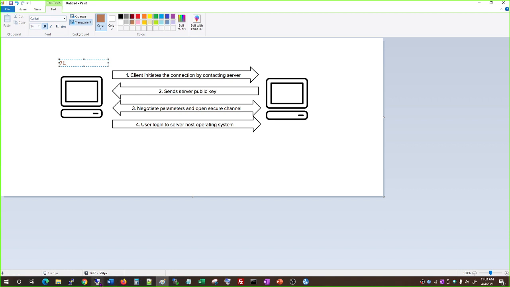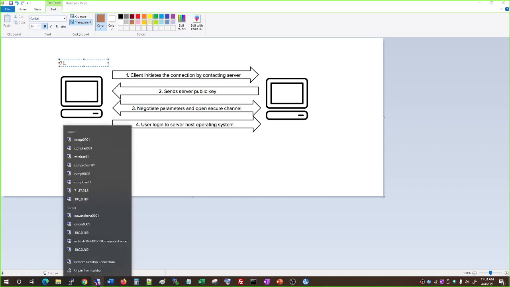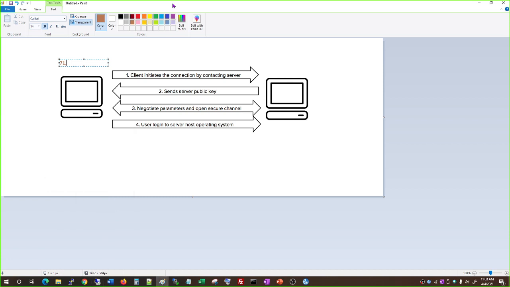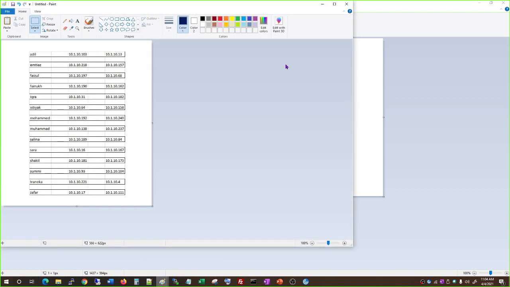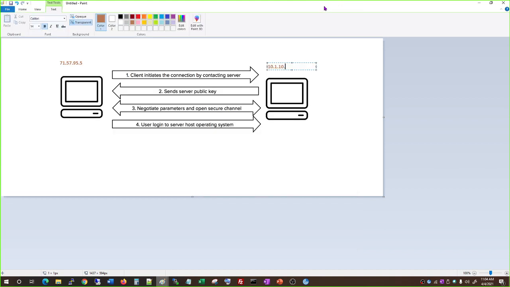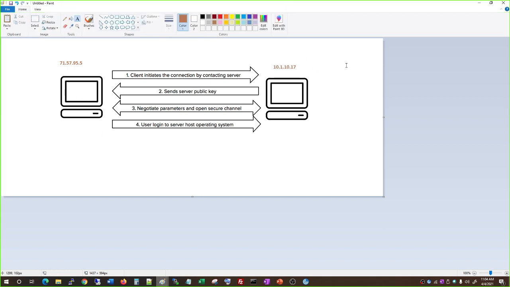can somebody help me with the IP address? 71.57.95.5, right? From that IP address, I connected to the IP address that is 10.1.10. What is my IP address? 17. Yeah. So from my IP address to this IP address I connected here, right?